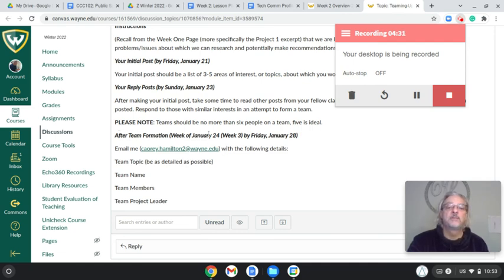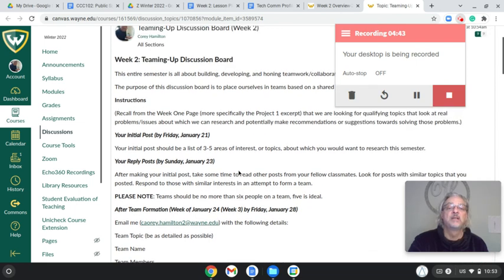Once you've got your team formed by the beginning of next week, email me. Include your team topic, as detailed as possible, a team name, the list of your team members, and the team project leader. So the whole discussion board this weekend is all about forming a team on shared interests. That's really how I want you to form teams, and you need to be in a team to do all the work in the rest of the class.